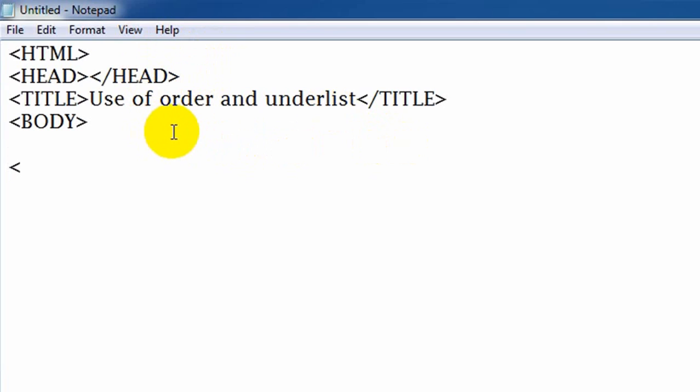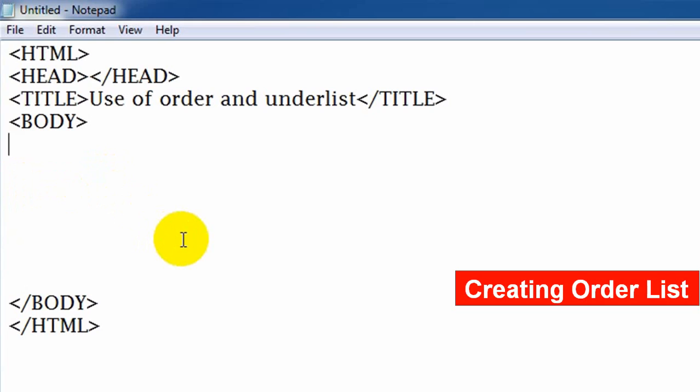Now let's close the body with slash, and close HTML also. Now this space or this area is the body. In this body area, you can type any tags that you want to browse in the browser as a web page. Now here we want to display an ordered list, or we want to display any text in bulleted form or in number form. So let's see an example.